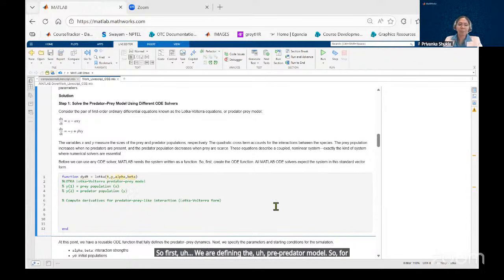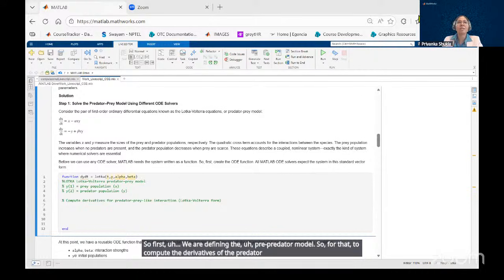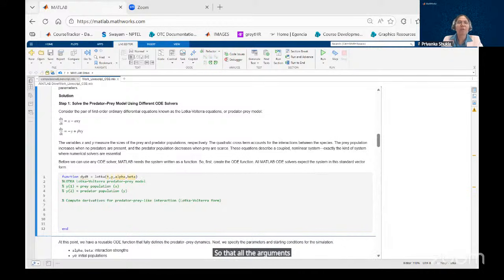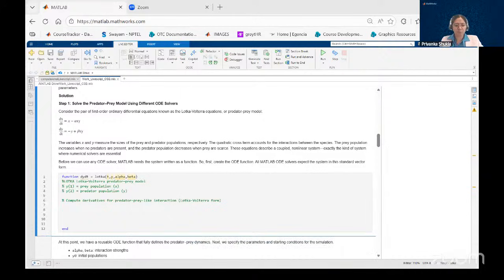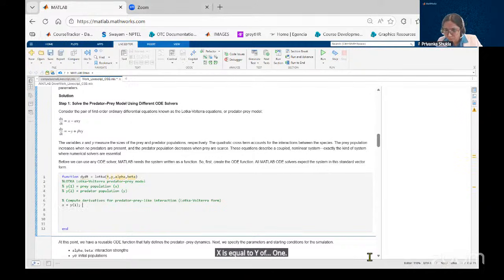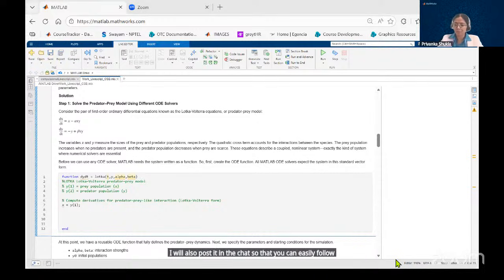So to compute the derivatives of the predator prey interactions, we will define x and y, and then dx/dt and dp/dt, so that all the arguments that are there for the function are defined. So first of all, we will define x as x is equal to y of 1. I will also post it in the chat so that you can easily follow along with me. After defining x, we are going to define p, which is equal to y of 2.